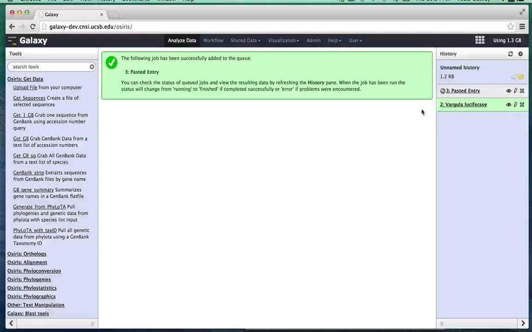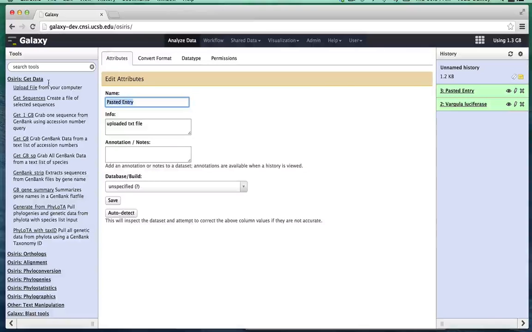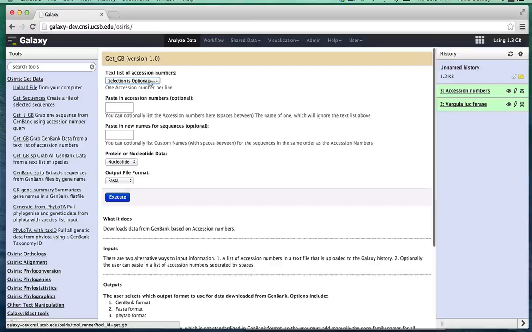So we see that this pasted entry is showing up in our Galaxy history over at the top right. We can change the name of this file if we want. I will call this accession numbers and save it. Now, if we go back to the getGB tool, we can see on the pop-up list that that file shows up, and it's number 3, accession numbers.